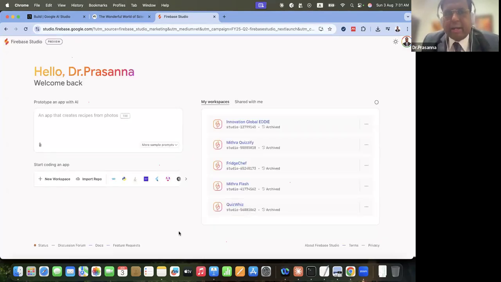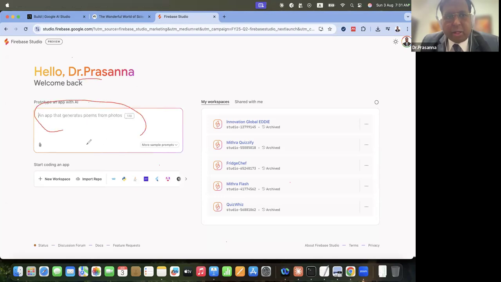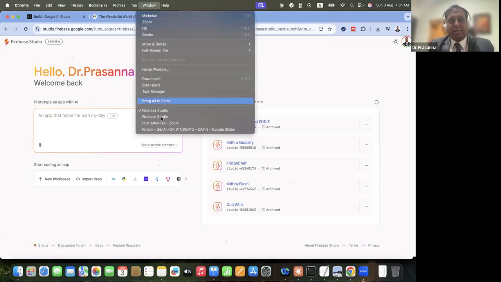Right? I have come to the screen where you have an option to create, input some items here. This is introducing me, and it is telling you can prototype any app with AI. So this is what it is saying. So let us see. Now I have this requirement that I have created in the slides. Let me go back to the slides.